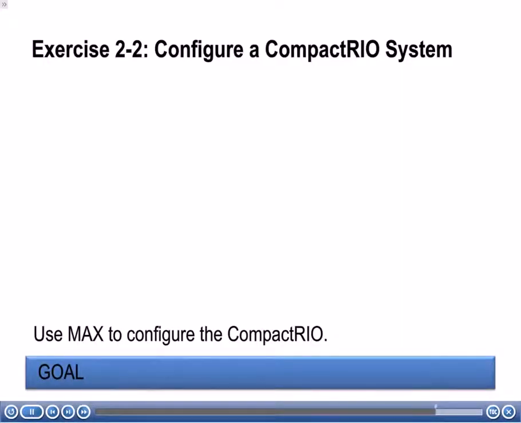Okay, at this point, if you're able to and you have the hardware, go ahead and do exercise 2.2. In this exercise, you'll configure a CompactRIO system. So you'll open up Max and you'll be able to configure the network settings, you'll add software to it, and things like that.